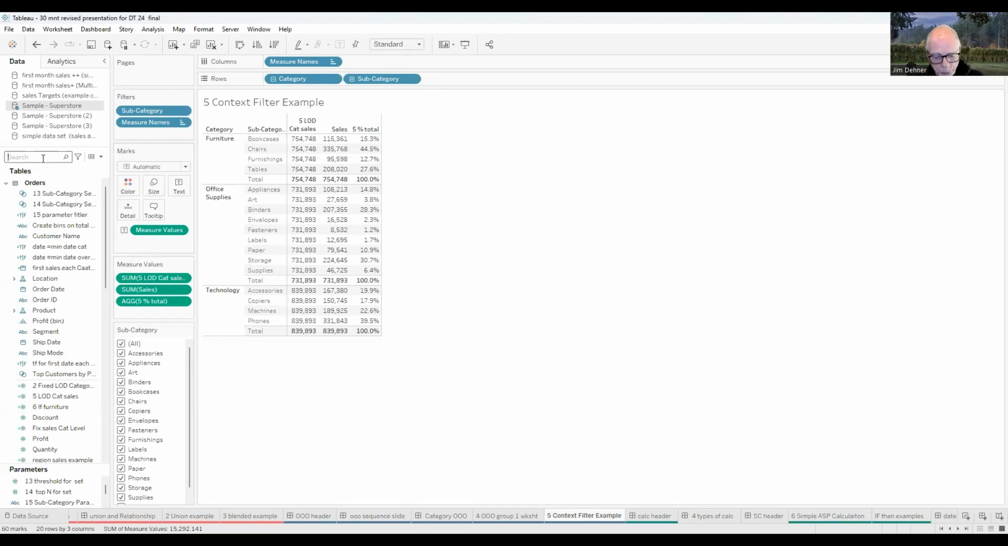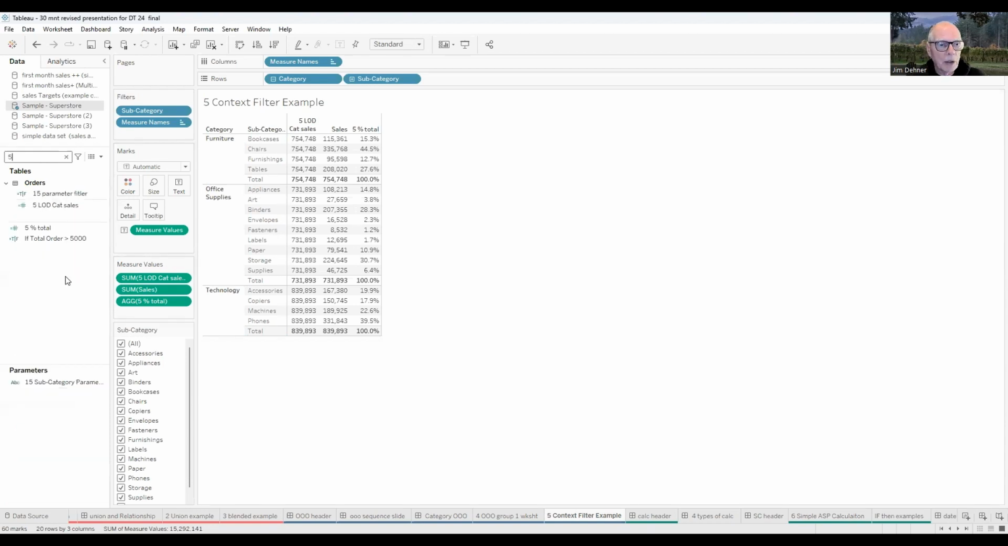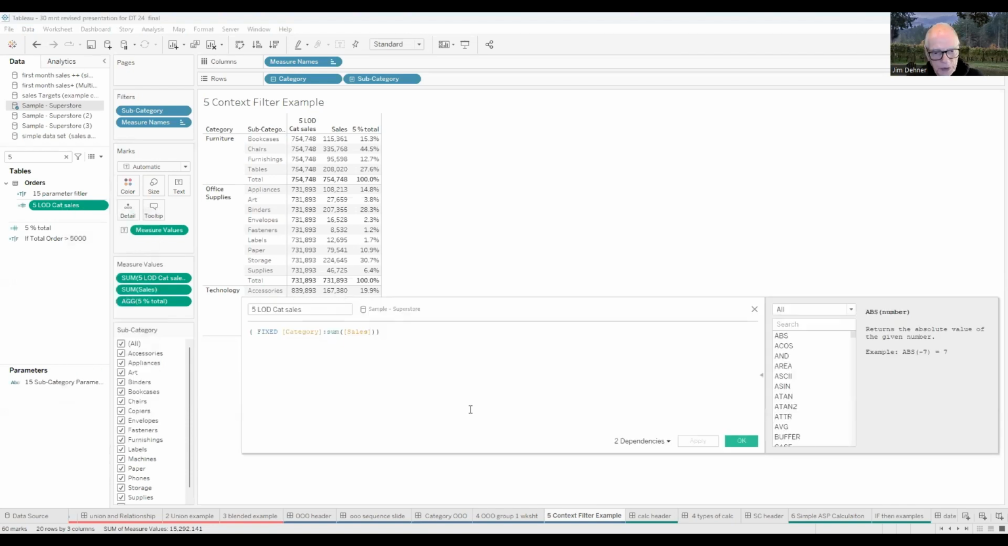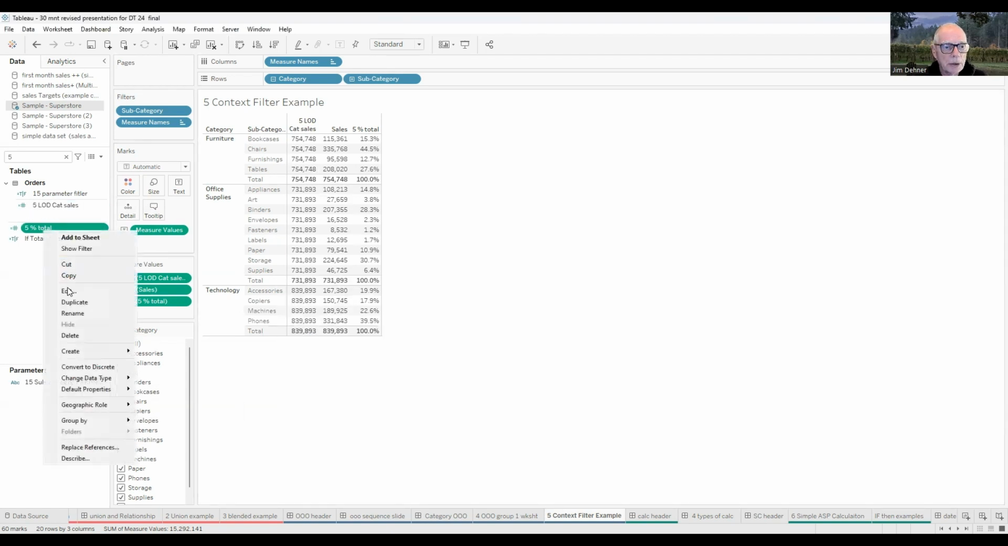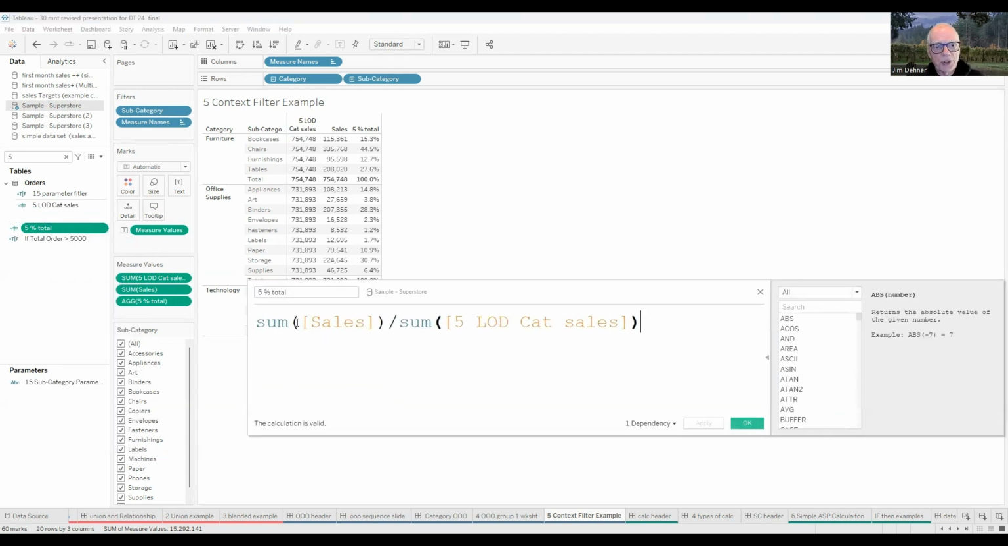And along with that, I have created a couple of LOD expressions. First, I've got this expression that in words, it says for each category, sum the sales. So all this does is create a total for each category. And you can see here for furniture category, the total of the individual subcategories is 754,000, and that's the total for the LOD. For office supplies, it's 731, and for technology, it's 839. And then I use that calculation to calculate the percent of the total at the category level. And all this expression does is it takes the sum of sales, this number, and divide it by that LOD that we just calculated. So this number divided by that number.